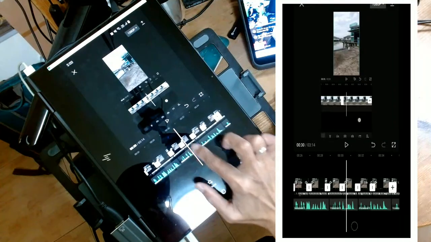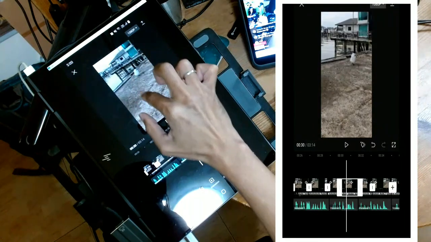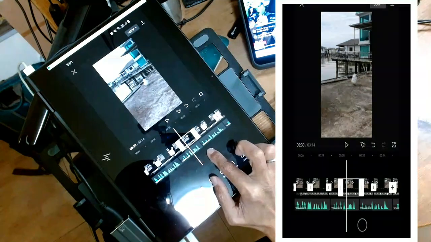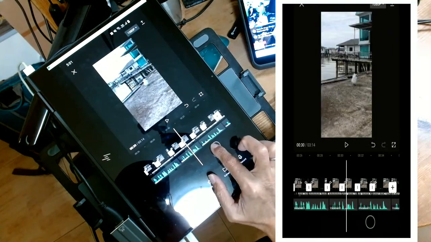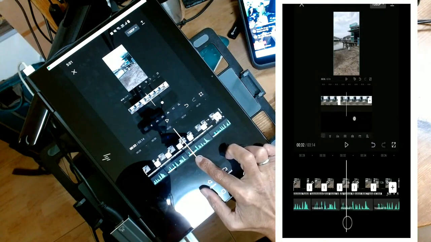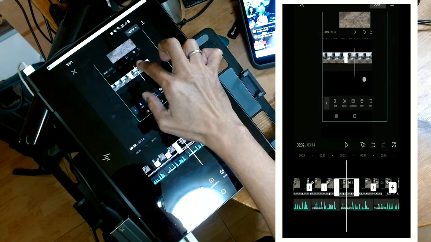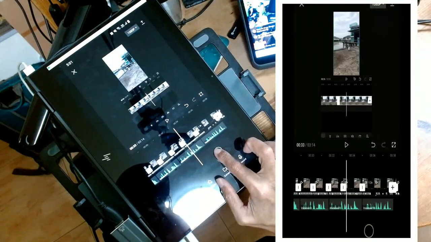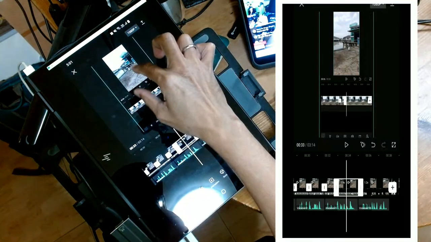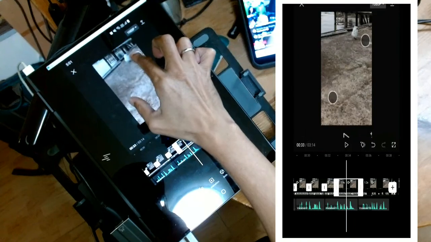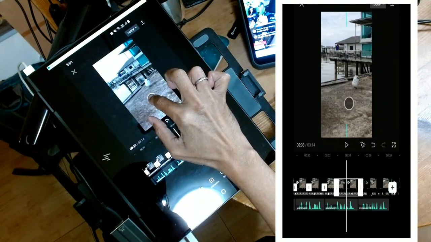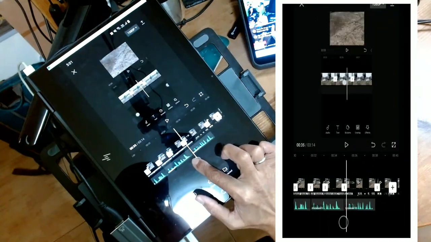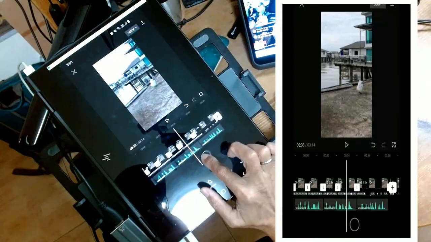Split the clip just before the jump. All right, just before the jump. Now split again. Split again at the part where the jump is highest. Where the jump is highest.